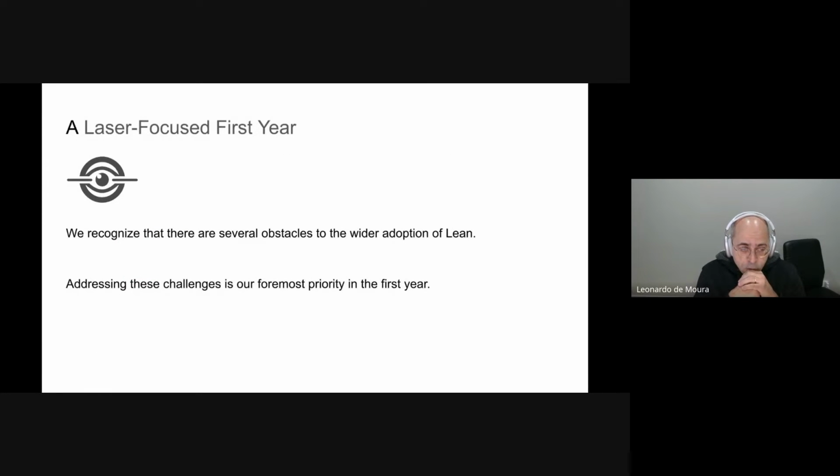Now, let's go over this section where we say our first year is going to be laser focused. We recognize that there are many obstacles for wider adoption. Some of us say there are paper cuts, usability issues, and so on. And our goal for the first year is to address these issues that are preventing more people from joining the community. That's what we want to address.